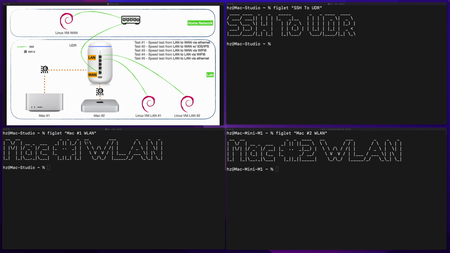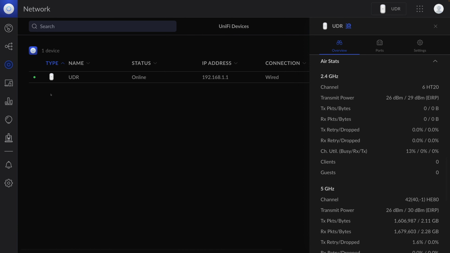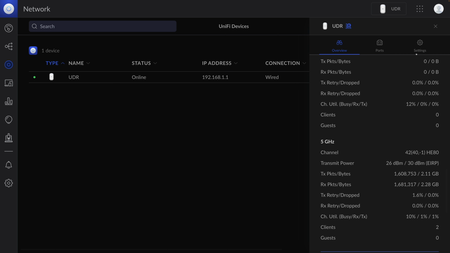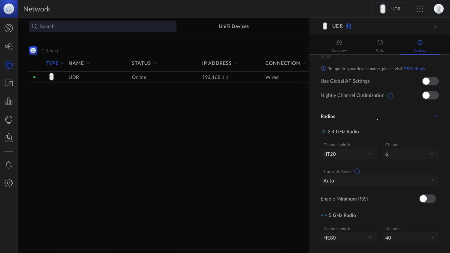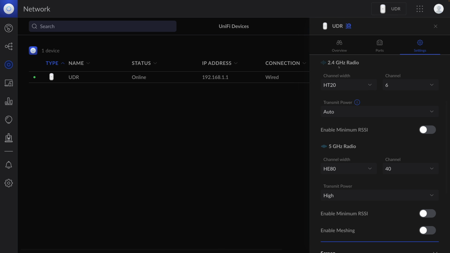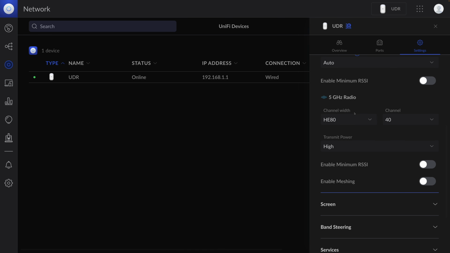In this test, we are going to use 2 Mac machines. They are both connected to the UDR using Wi-Fi 6. This is the UniFi controller for this UDR device. On the right side, let me show you the settings and the radios. Ignore the 2.4 GHz radio. For 5 GHz, I chose the 80 channel width, and I manually chose 40.